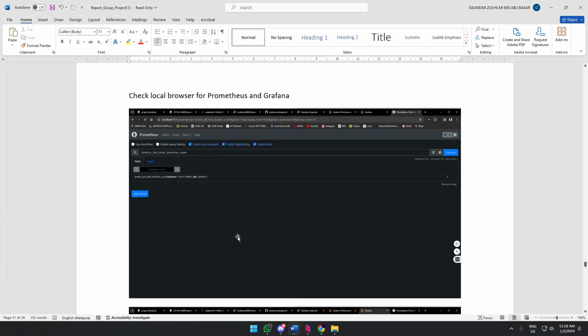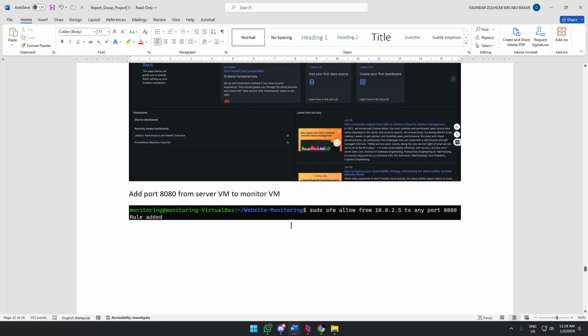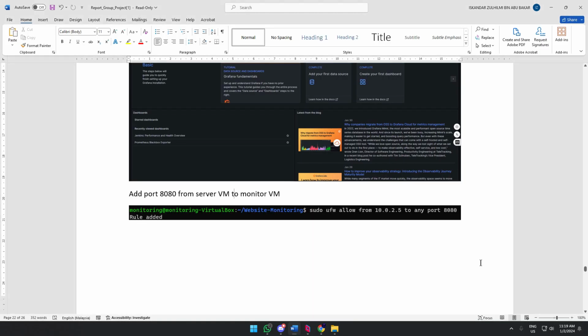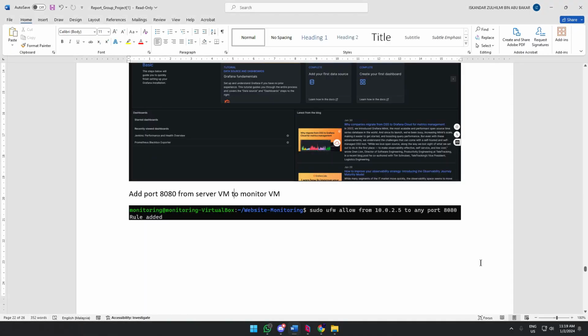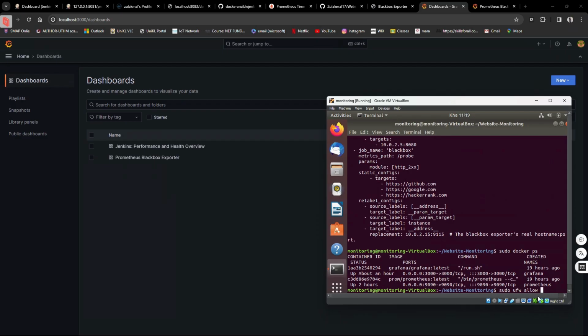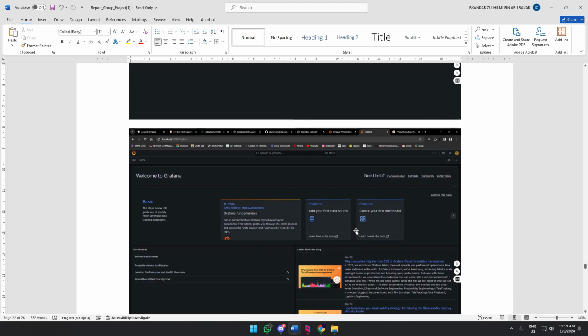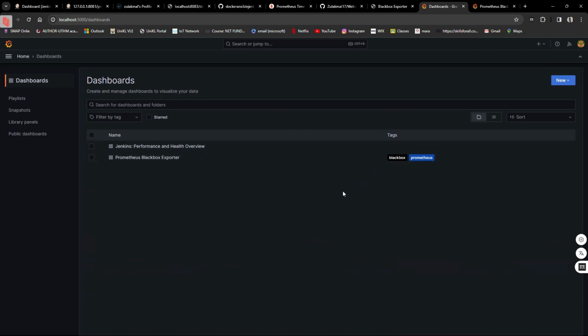Next, we will have to add port 8080 from the server VM to the monitor VM. That means we go onto this monitoring VM and add sudo ufw allow from the server's IP to the Jenkins port, to any port, the Jenkins port, and then you press enter. Then the Grafana website should be running as normal.